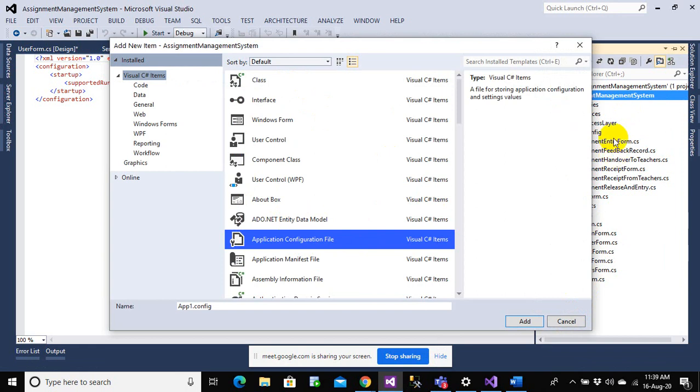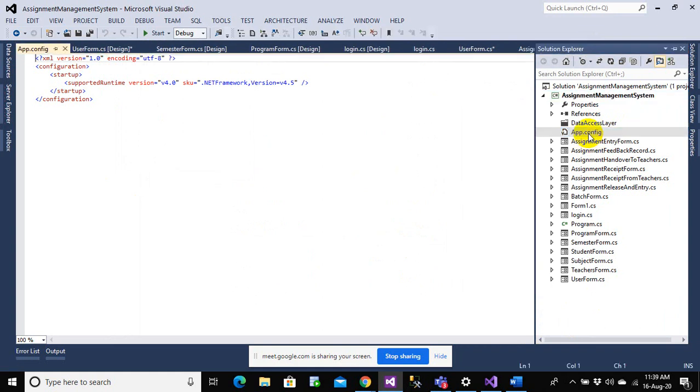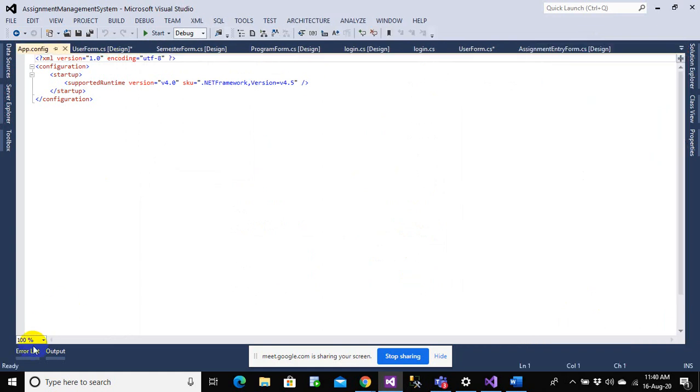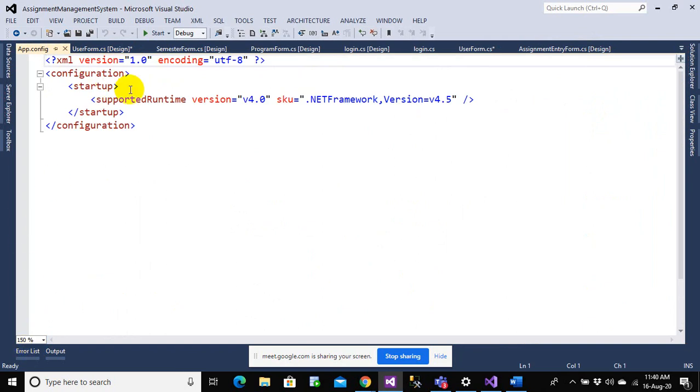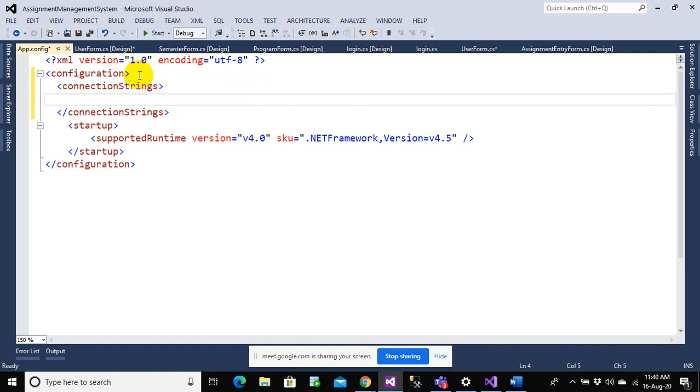In case you do not have the app.config file, you need to right click, add new item, and then click on the application configuration file. Since I already have the app.config file, I do not need to bring it here. So double click on the app.config file. Under the app.config file you'll have some configurations, and this is where you maintain some level of information. I'm just going to start with the connection string, and then add, okay, connection string, and under that I'm going to put add name equals db connection.